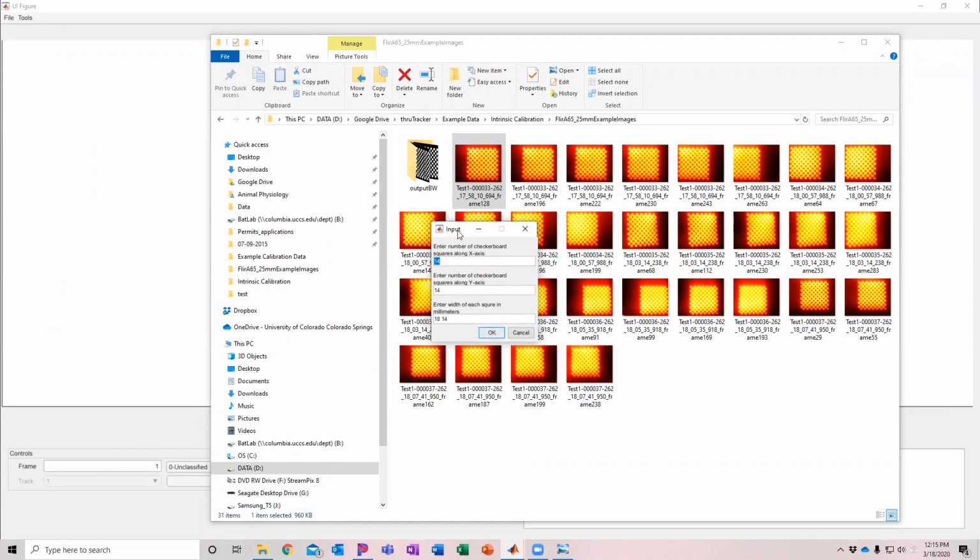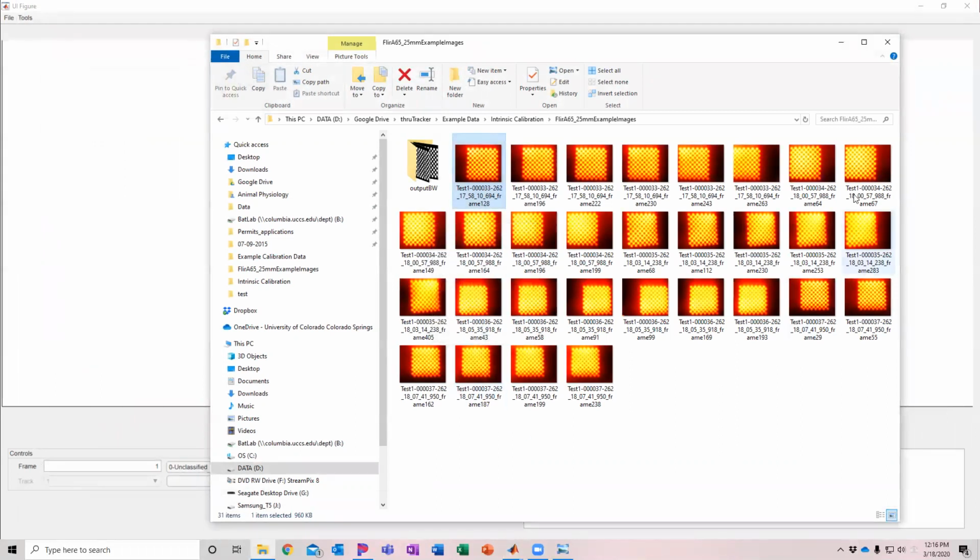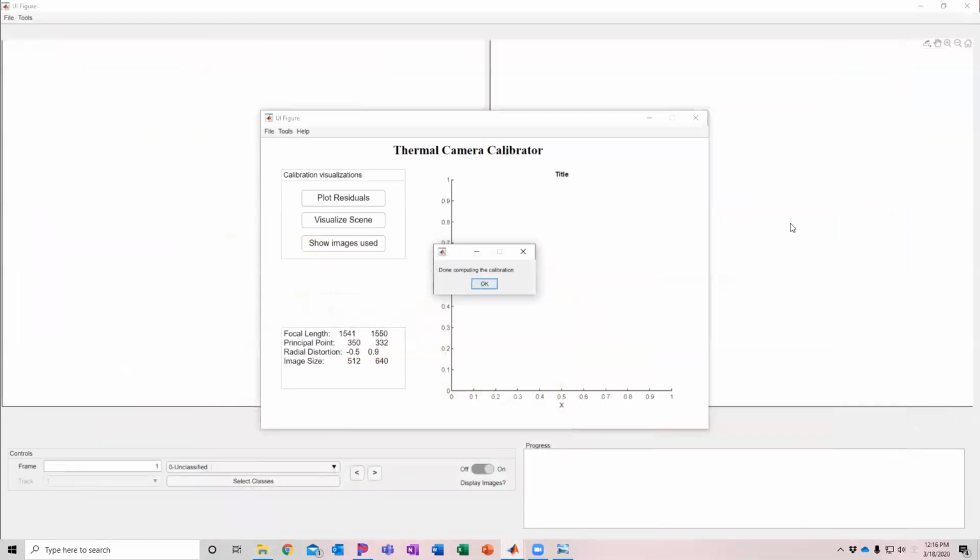So the default is for those examples. You can change this for your particular checkerboard that you are using. So I'm just going to hit OK there, and it says done computing the calibration. Okay, great. Now the results of the calibration, the intrinsic parameters are placed here: the focal length, the principal point, radial distortion, and the image size. So all that information is stored right here.